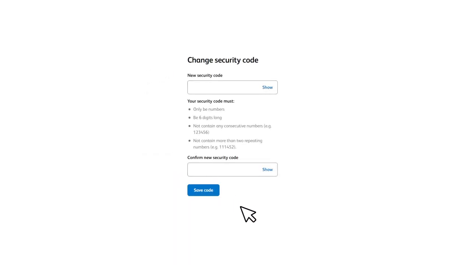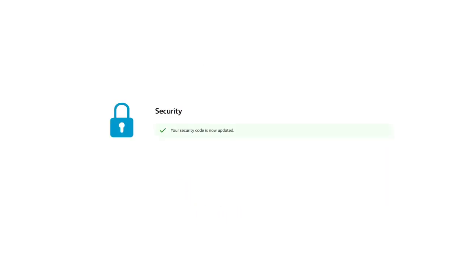You'll then be taken to the Change Security Code page, where you can enter and confirm your new security code. Your security code must meet the requirements listed on the page. Once you've entered and confirmed your new security code, click Save Code. If successful, you'll see a confirmation message saying that your security code has been updated.